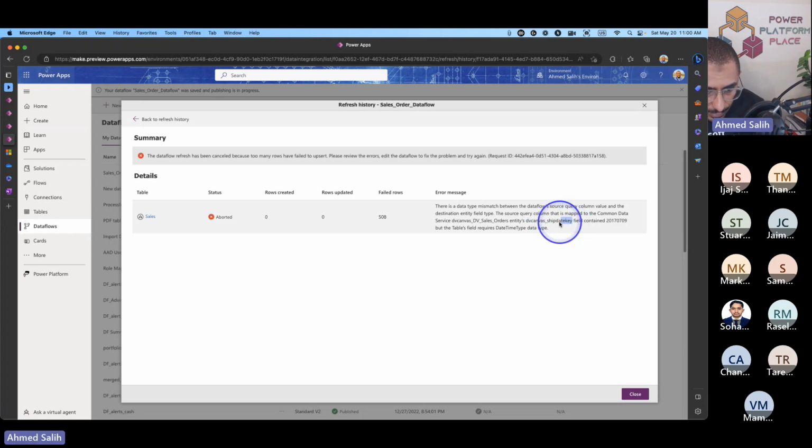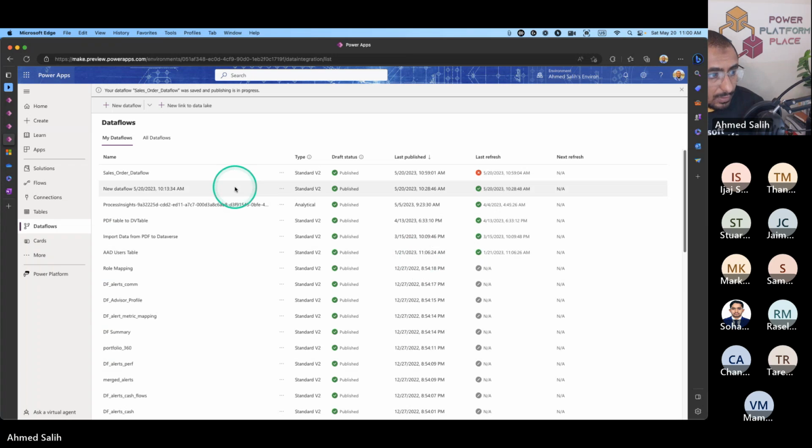The ship date should contain this value. Okay, let's try again. It was saved and published.